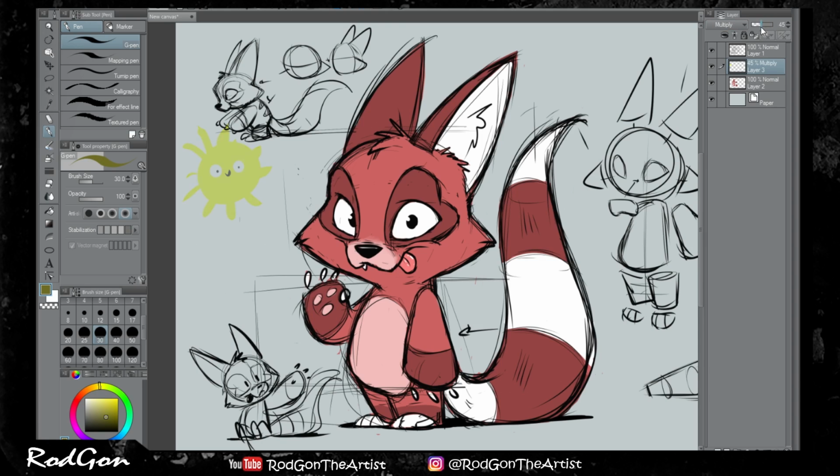Set that to multiply, and drop the opacity down anywhere from 40 to like 20, depending on the style that you want to go with. And then seeing that your lights are coming from this direction, the shadows would be on the opposite side, right? So they would be on this side of the character. If you had like spheres, they would color anything underneath and around.